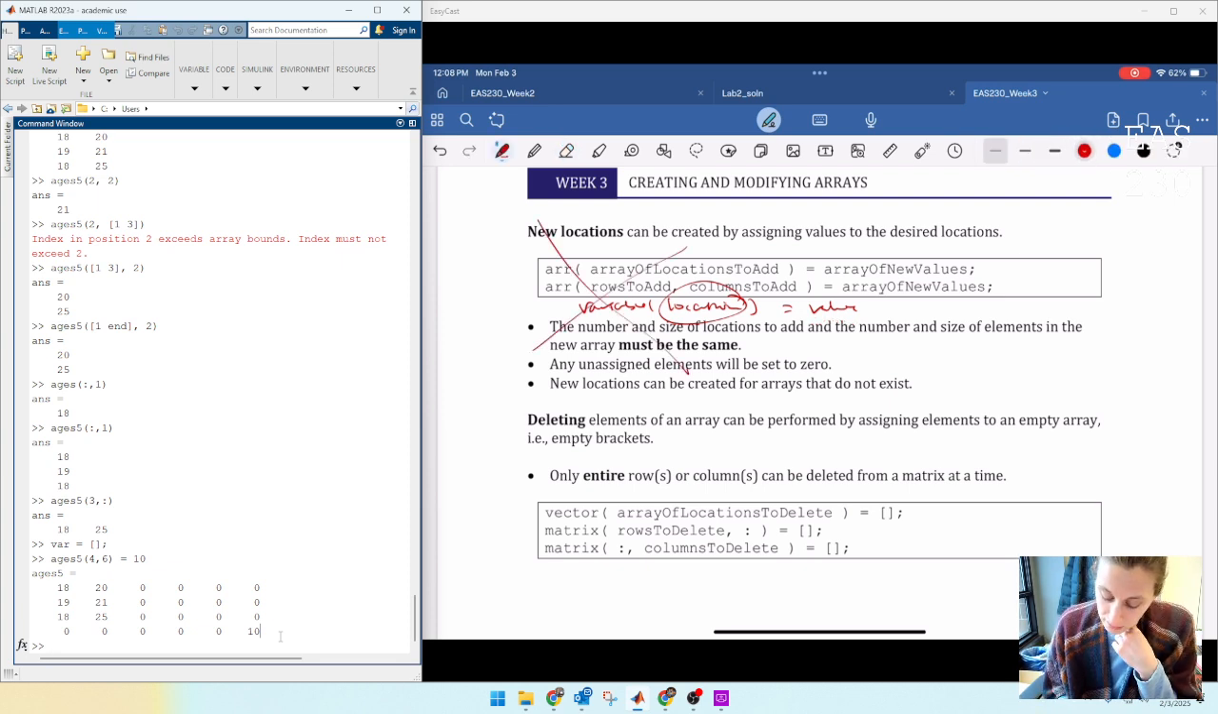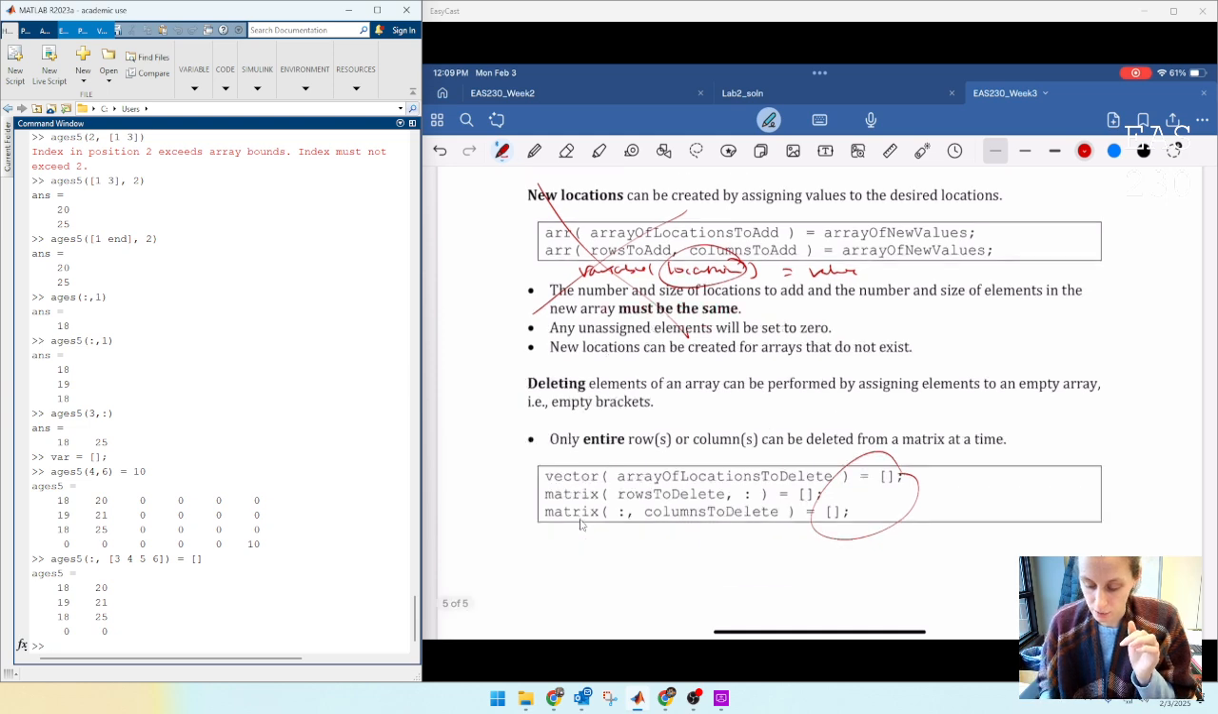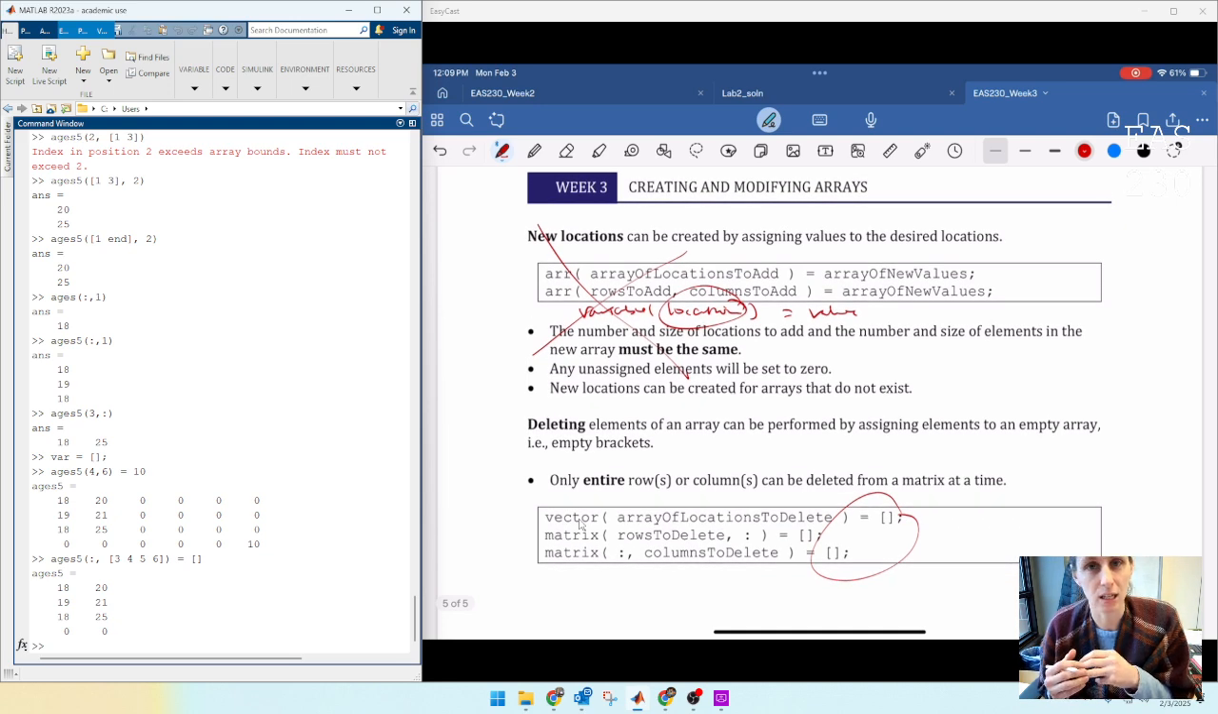Lastly, we can delete elements by assigning things to empty. So if I want to delete ages 5, which rows? Let's say all the rows in columns 3, 4, 5, 6. I can just delete them by setting them equal to empty, and that's how you delete them. Okay, so we will do lots of examples of creating variables, modifying variables, lots of things to go over, lots of things we can do with this.